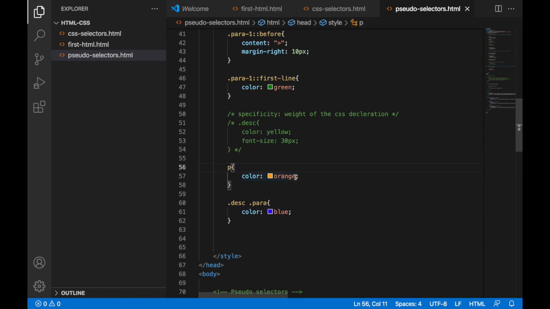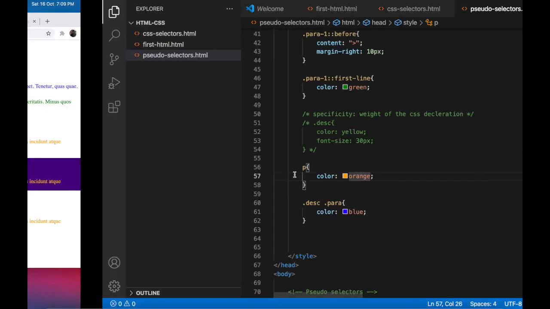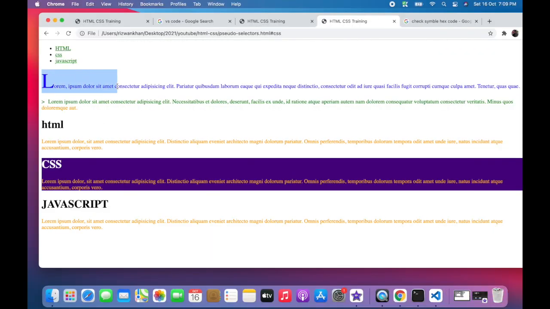Now what if I want this lorem to also be blue color instead? What if I want this lorem to be blue, and it should be orange?